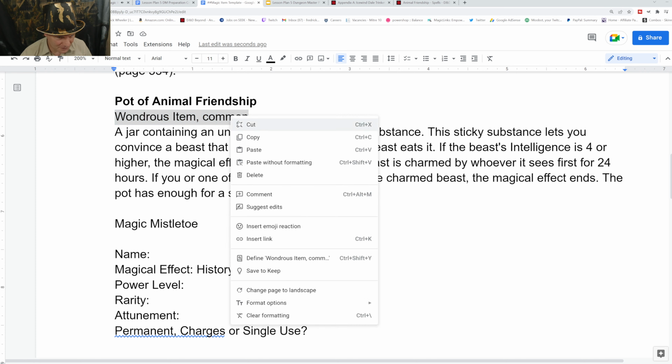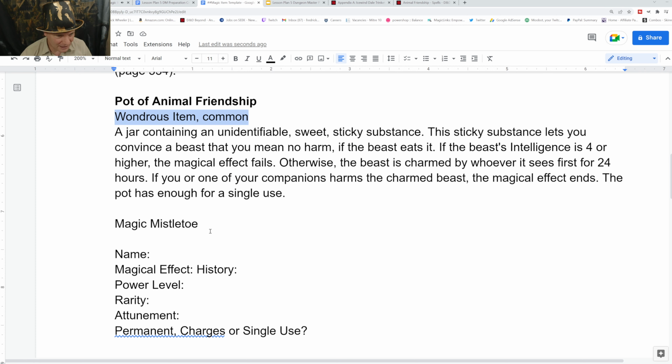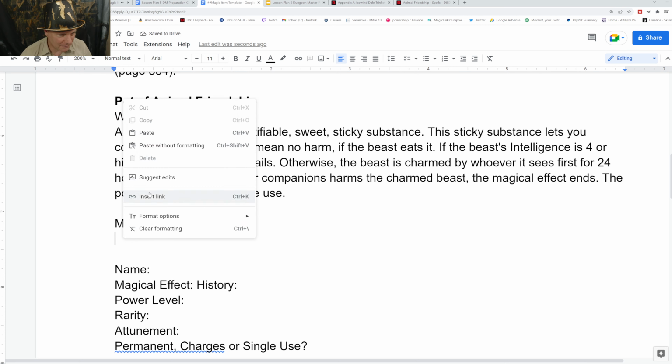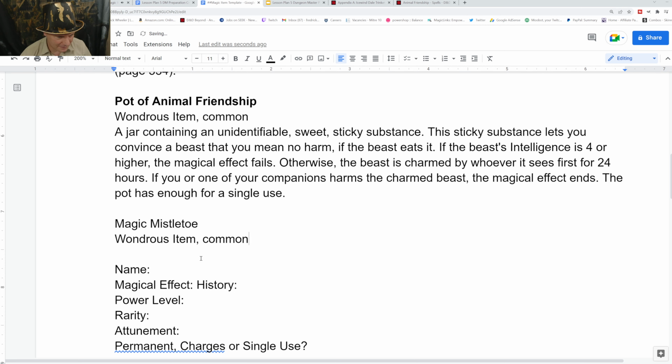Magic mistletoe. I'm going to let you guys consider what the heck magic mistletoe could do. Shenanigans are afoot, buddies, because I am thinking... Do you know what I'm thinking? I know what I'm thinking. Mead marmalade. Actually, I like that idea. Honey candy. I like the idea of honey candy.